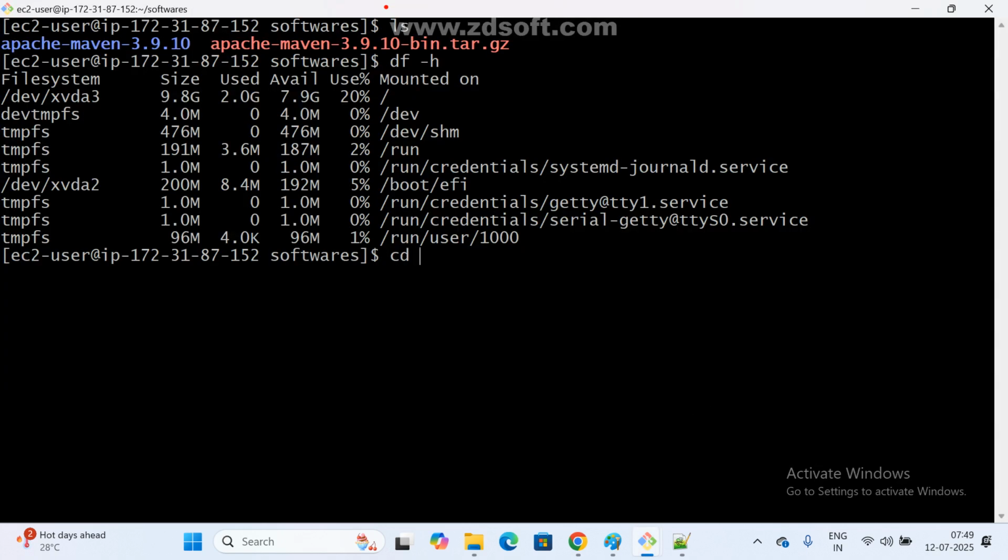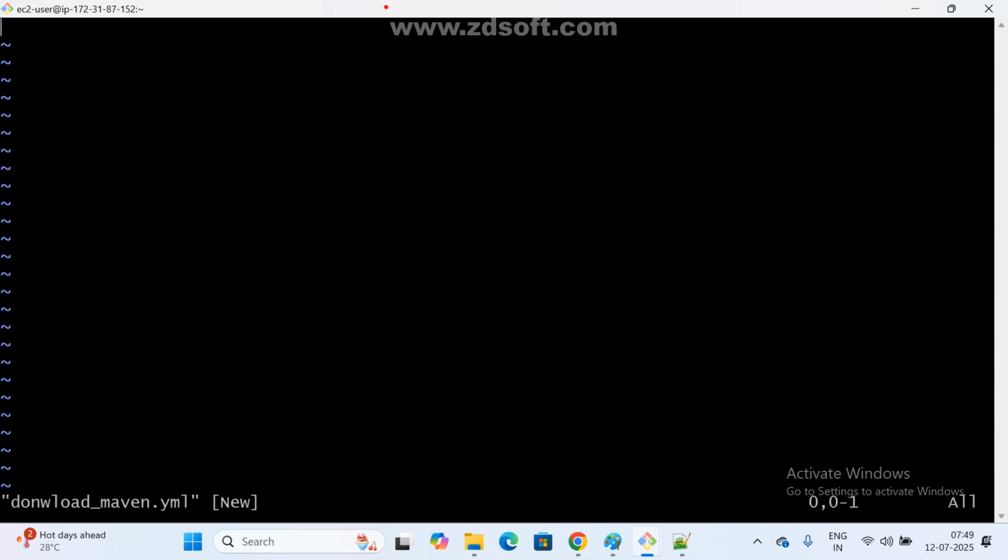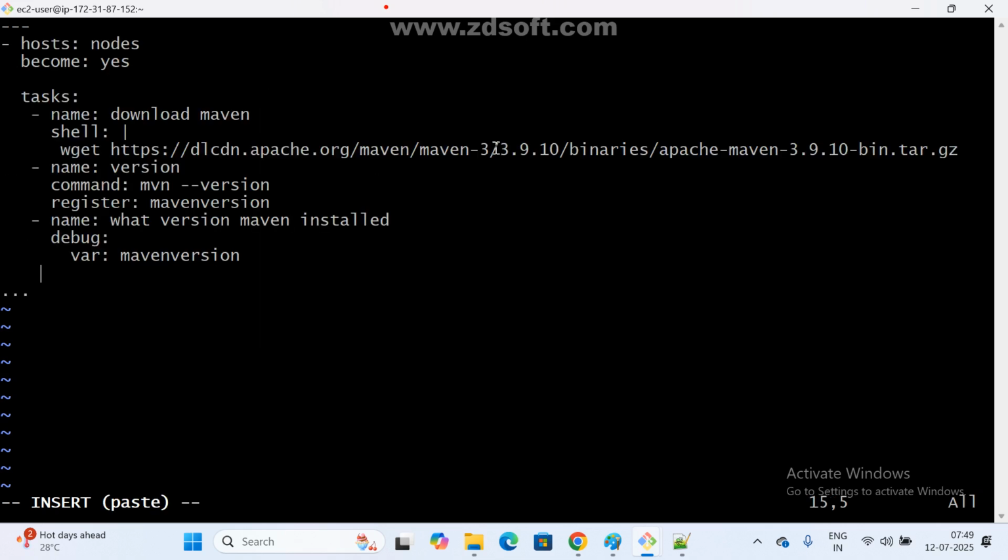Come back, sudo vi download underscore maven. This is the file name .yml. Now insert 3 hyphens, start the playbook. Now paste it. That's it. Now clear? Become S. What is my node group name? DevOps. DevOps. That's it.